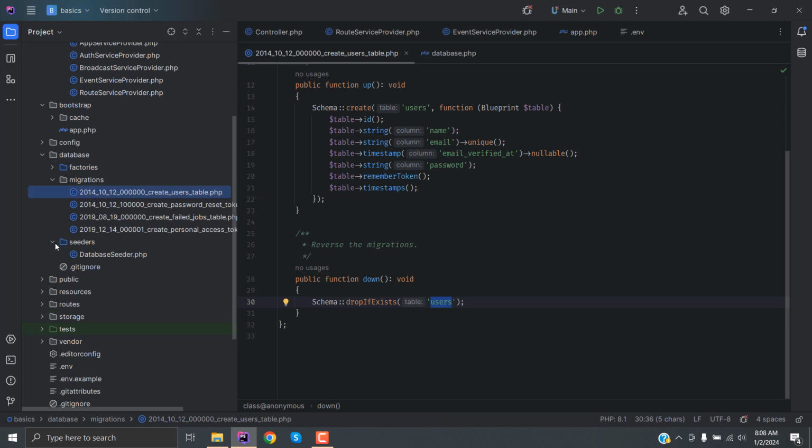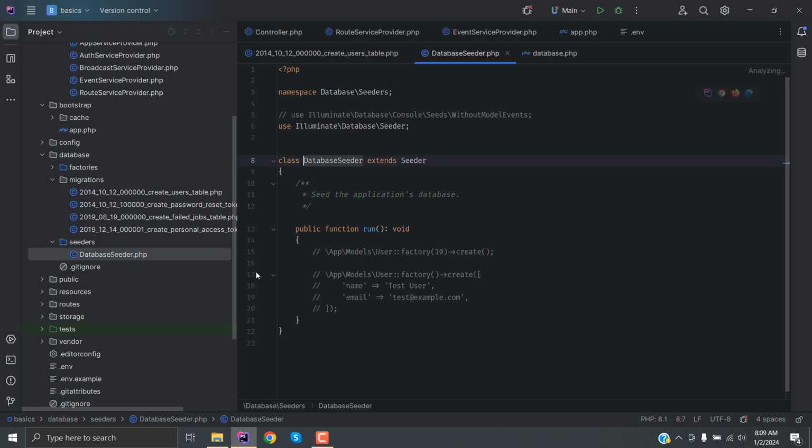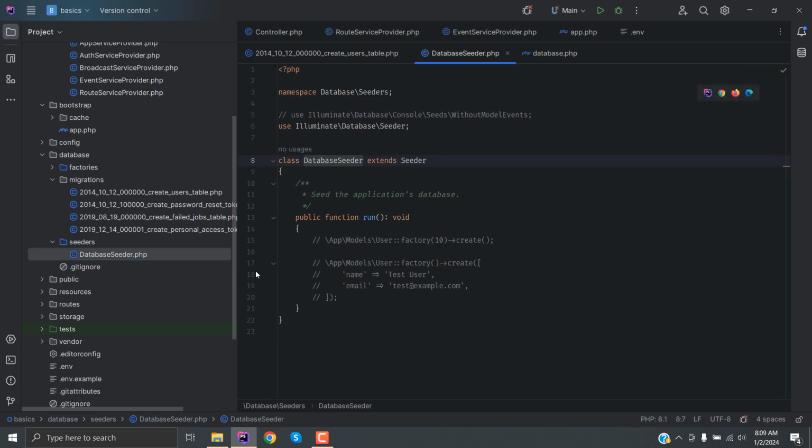Then we have seeders. Seeders are basically seeding your database, maybe with fake data. Whenever we create an application and try to run it, we inject the data manually, whereas on the other hand we can inject or seed the data with the help of seeders in our database. And then the factories come here as well.